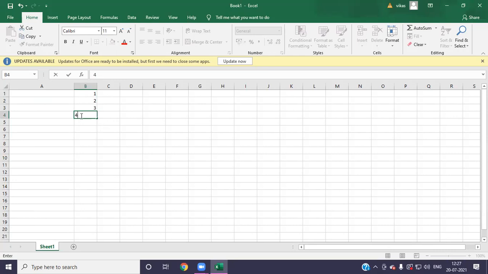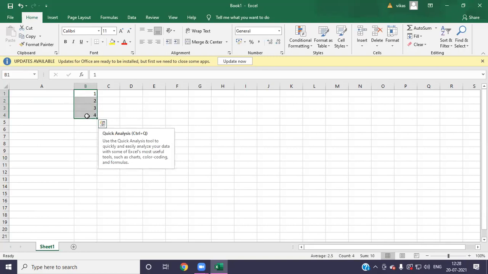I have to type a few terms of that number, like 1, 2, 3, 4. I type up to 4 terms and I will select all. And then I will come to the corner and I will drag and drop.